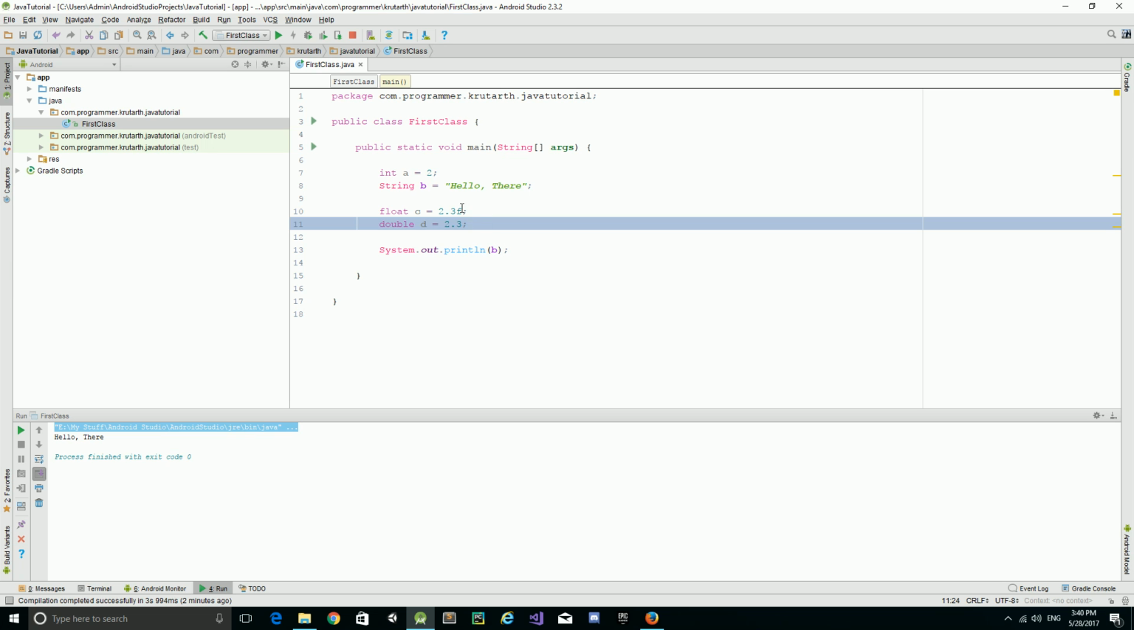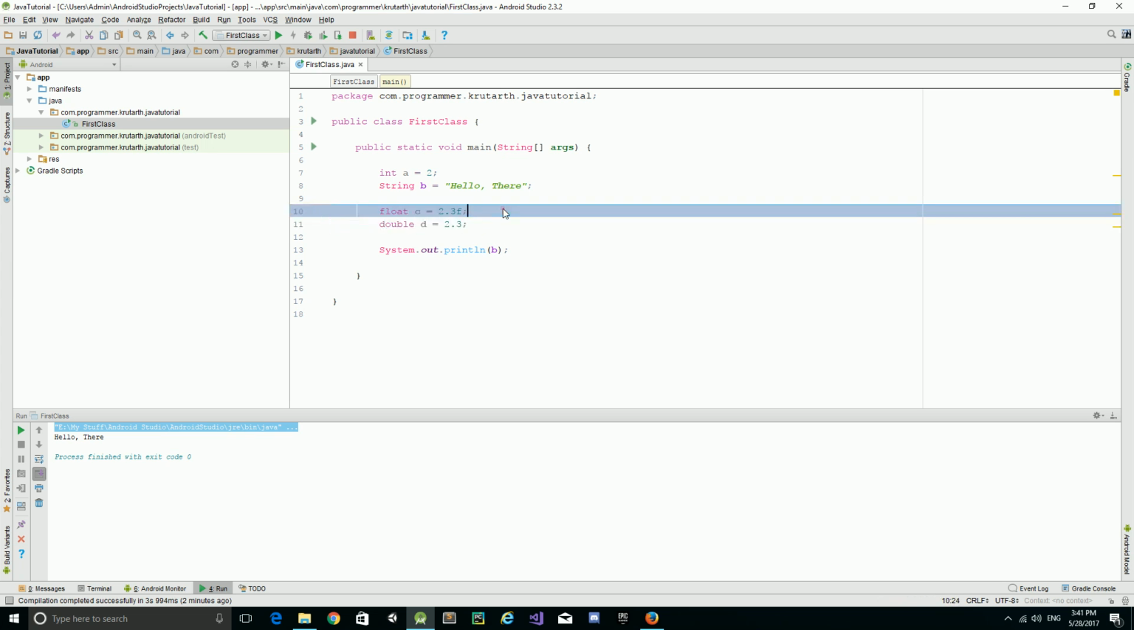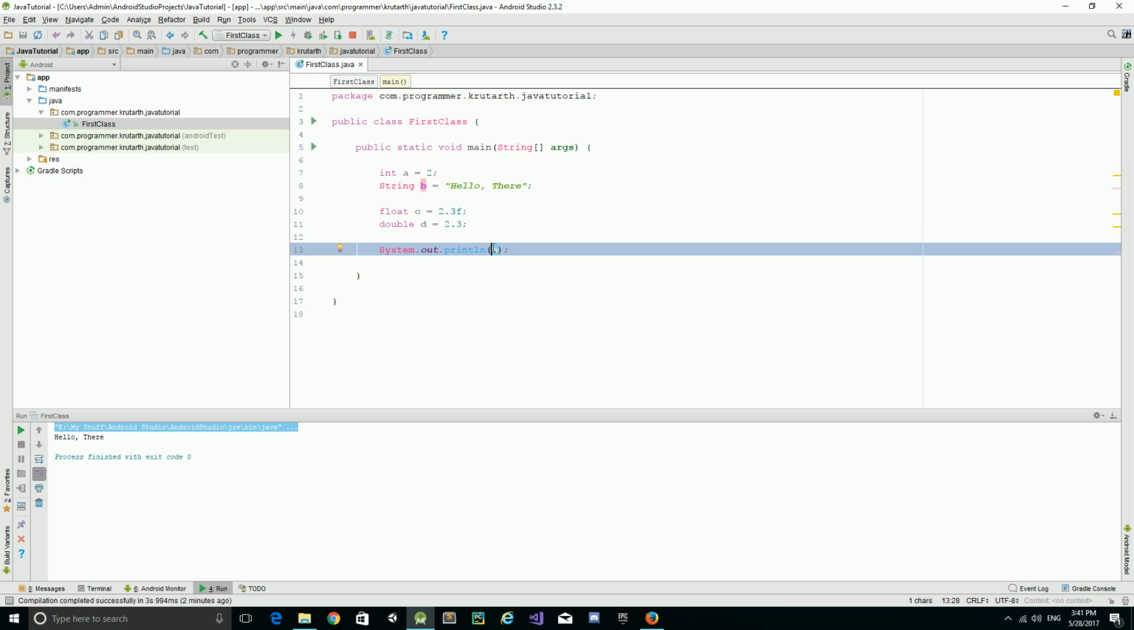Okay, so now you understood about this. These both hold decimals. I recommend using float most of the time, because, for example, if I say float, okay, later on we'll cover it.